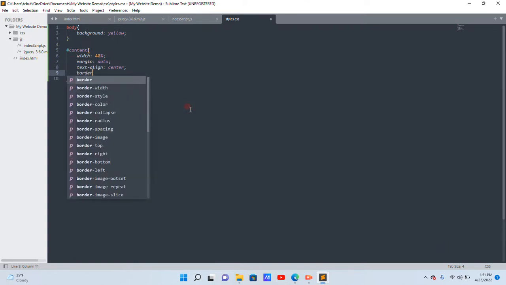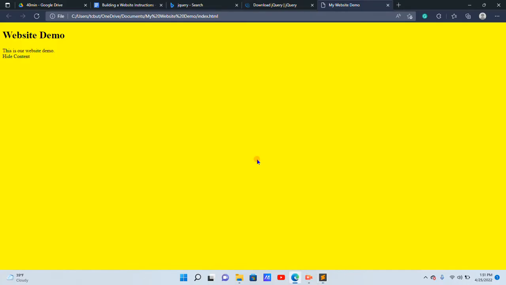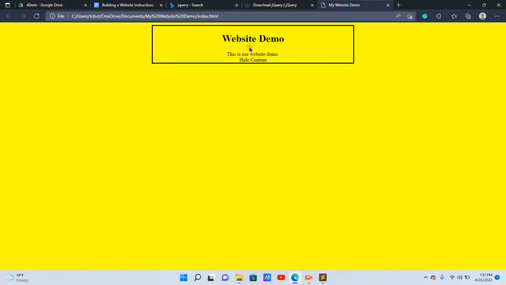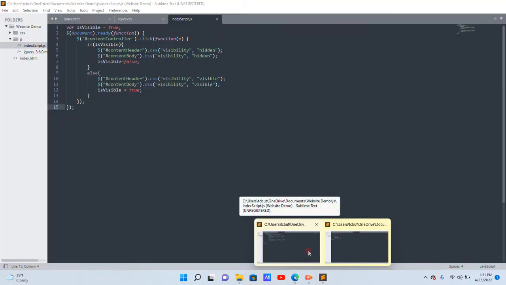Now we can do a border on here. Border style, let's do a solid. Now we'll save that, and we can refresh this. Now we have our website demo centered. The div itself is centered, which is the border, and the content in the div is also centered horizontally. We can vertically center it, but that does get a little more tricky. It's not too bad. So we have this done.